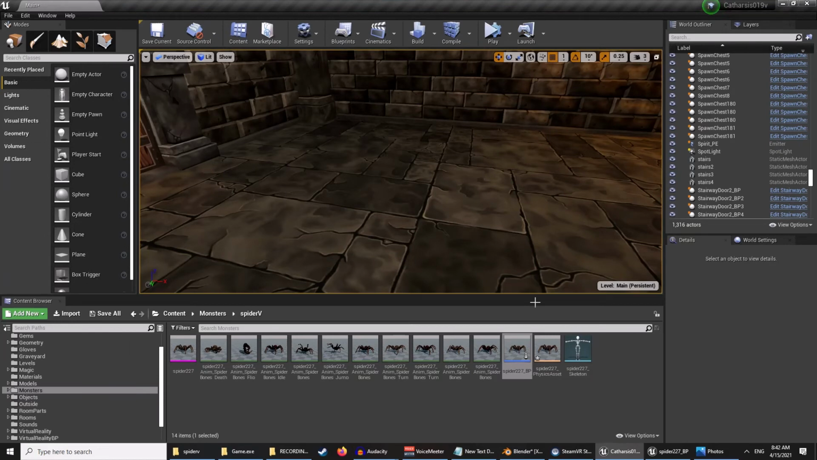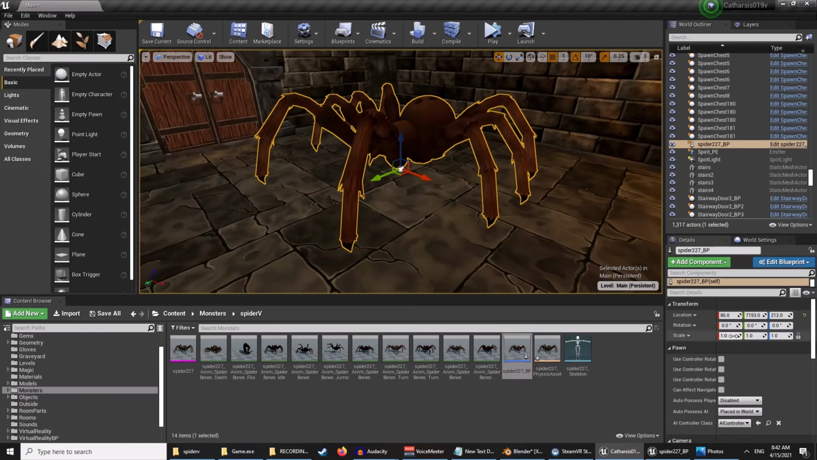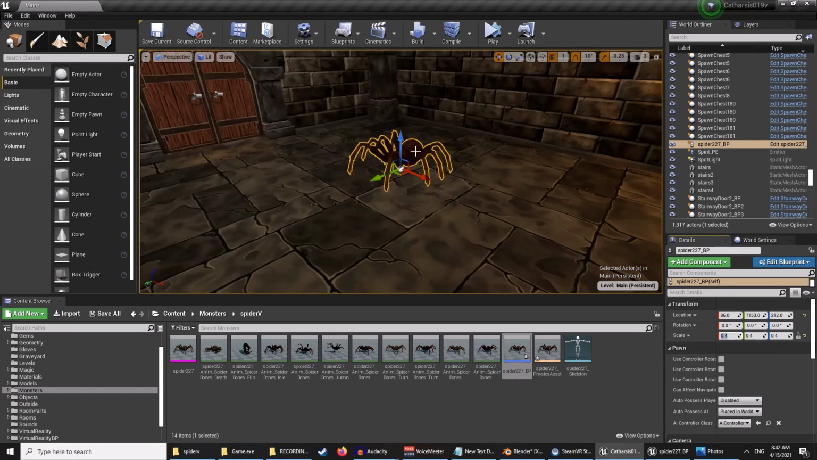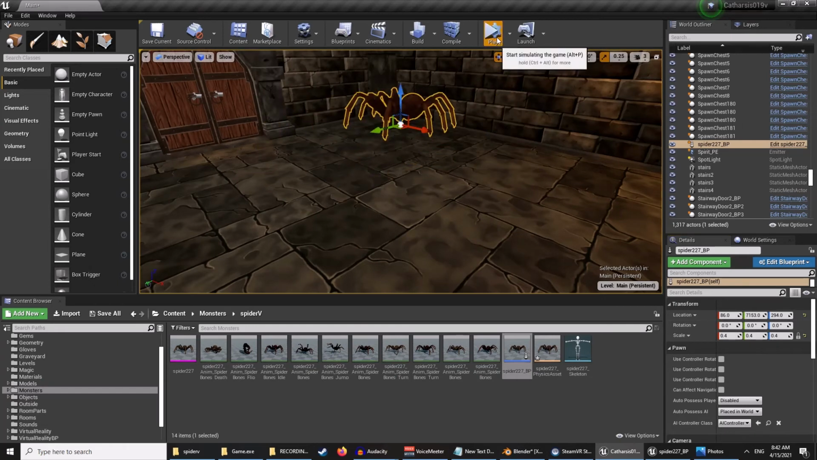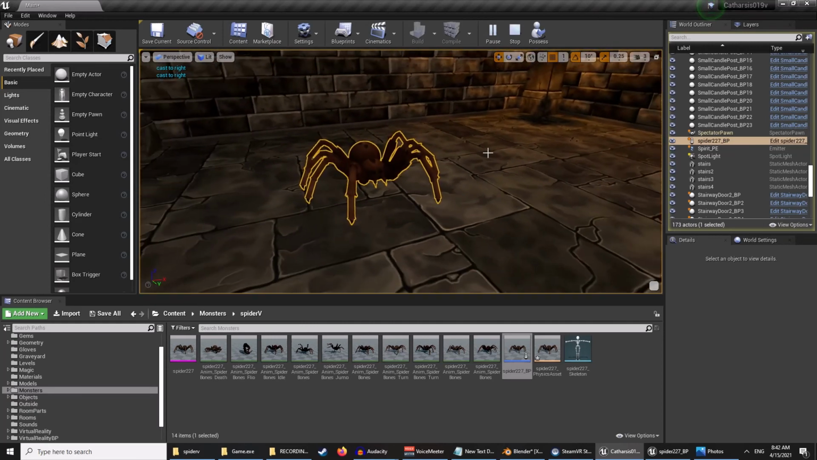Now to test it, you can drag and drop it into the world. Make that a little bit smaller, and start simulating the game. And you can see it seems to work.